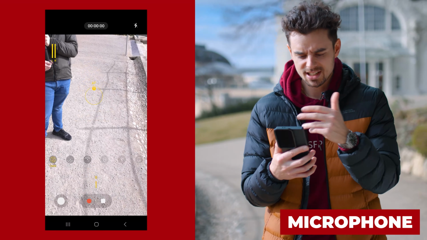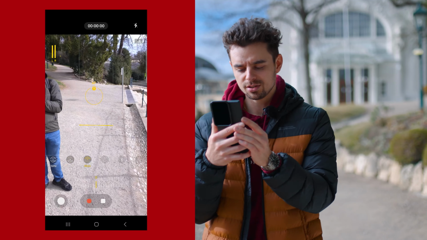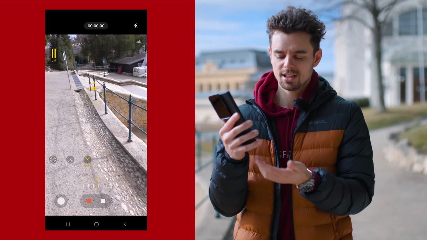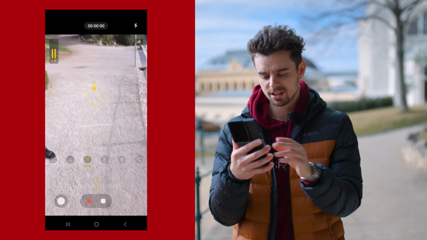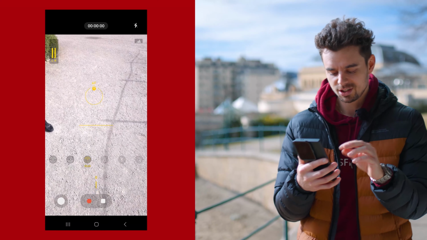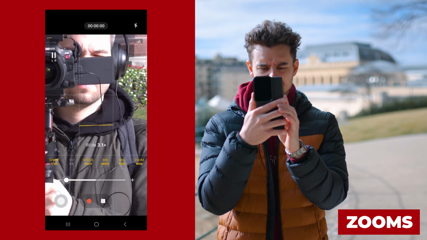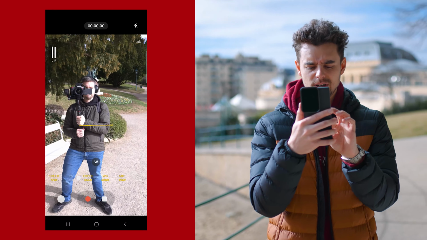Next to that, you can also change the microphone. The S24 Ultra has, I don't know, 4 different microphones, and you can change that from omni to front to rear. And then you can obviously also attach a USB microphone, so you can just switch between those. And you could also be using a Bluetooth microphone, and you can just select that here. And then you have the different zooms, but to be honest, I would not use that at all.